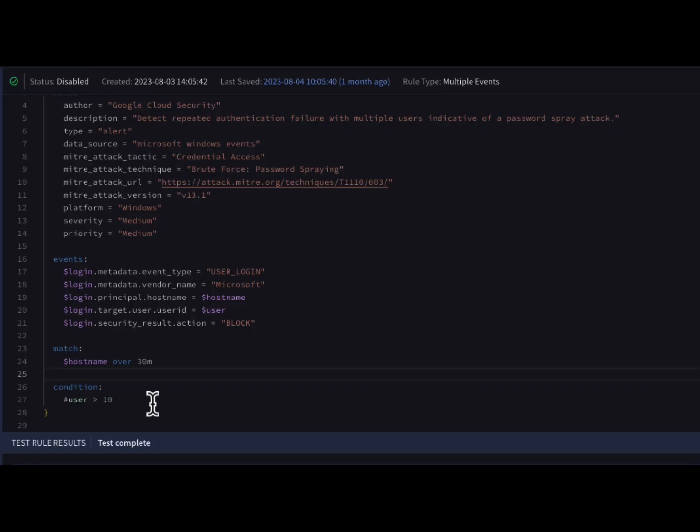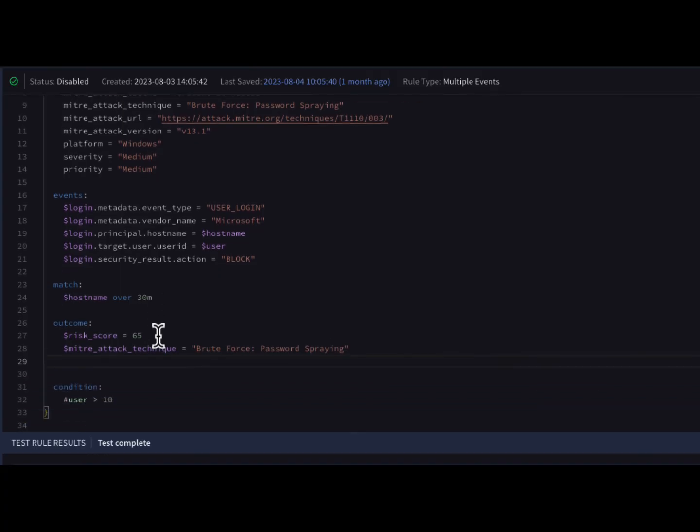So far, so good? Now, let's add some additional information to our detection. Much like our single event rule detection in our previous video, let's add a risk score of 65 and a MITRE ATT&CK technique of brute force password spraying. Notice that neither of these have an aggregation because they're both constants that describe the entire detection.